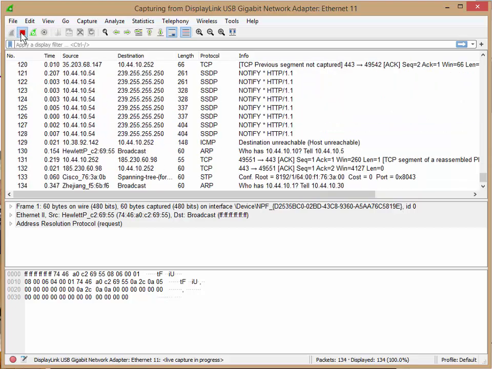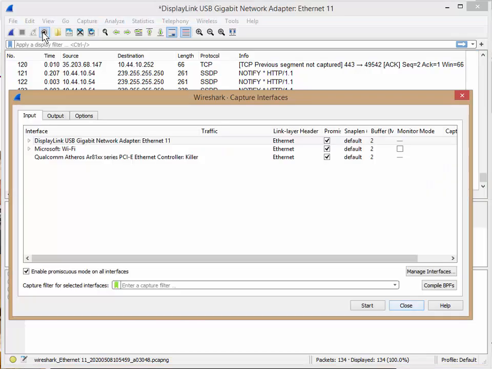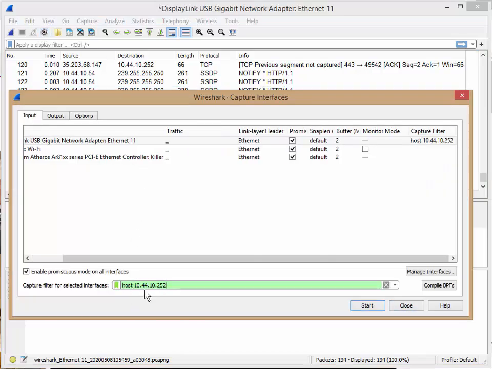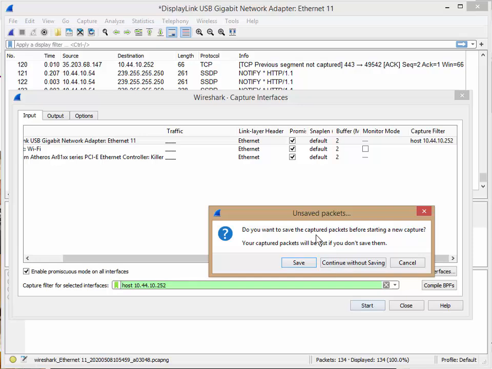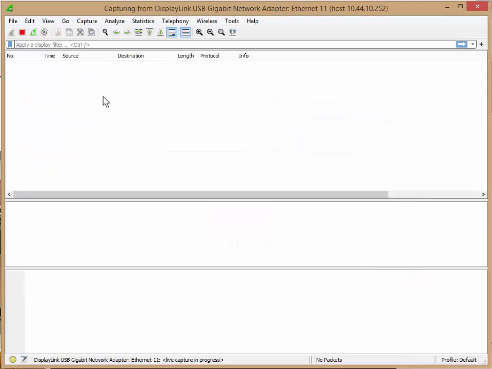So we don't want to do that. So I'm going to stop that. I'm going to go to my capture options, and I'm actually going to put a filter in, host space, and you can either use the name of a device or you can put the IP address. In this case, I'm going to pick the IP address. The bar goes green, which means life is good. And then I'm simply going to hit start. I don't want to save my stuff. There you go. So now this is just my computer.